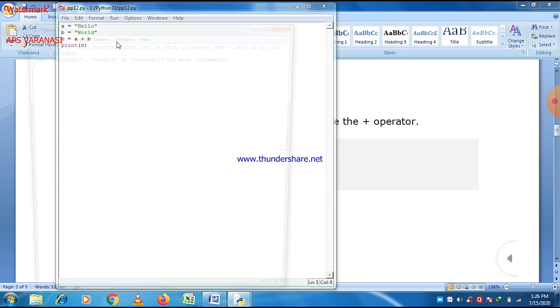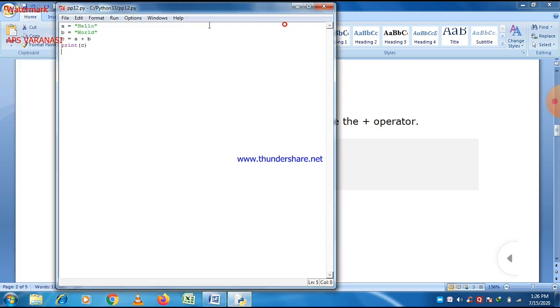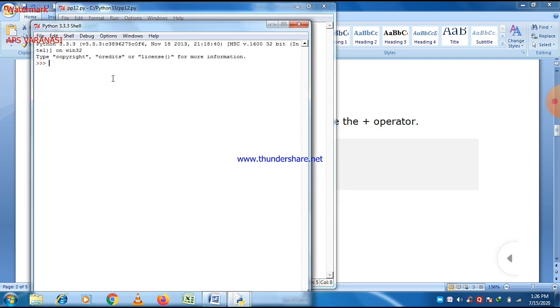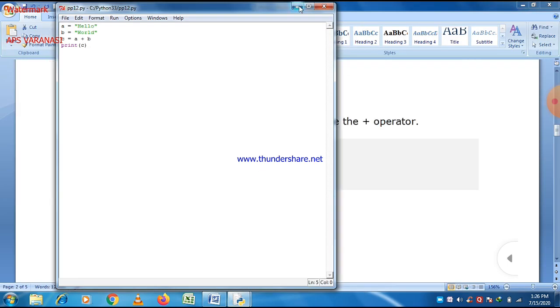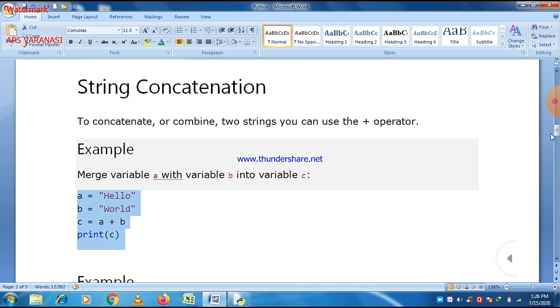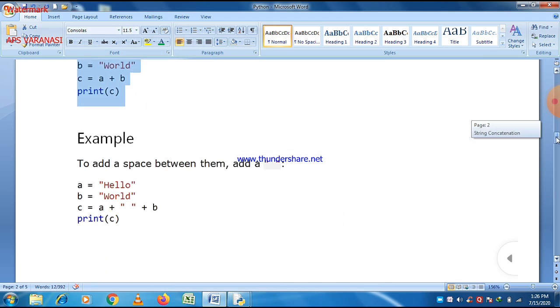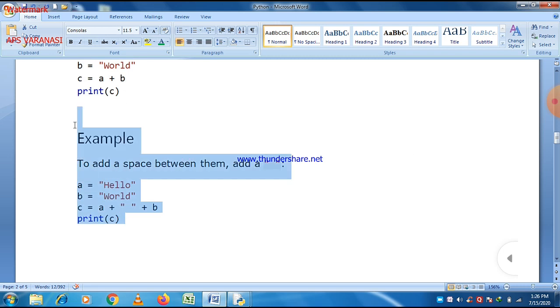But if you want to give a space, suppose the first string is a first name and the second string is your last name, then a space should be given. How could this be possible, to provide a space? The mechanism is very simple. Just write another string between these two, an empty string. The empty string just provides a space to separate both these strings.